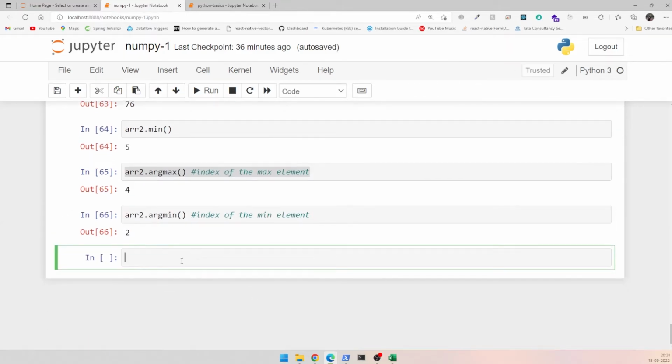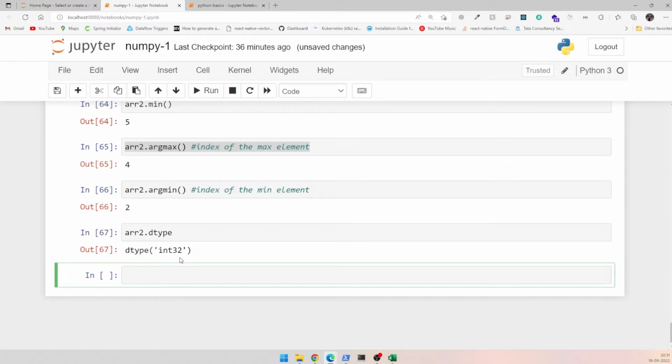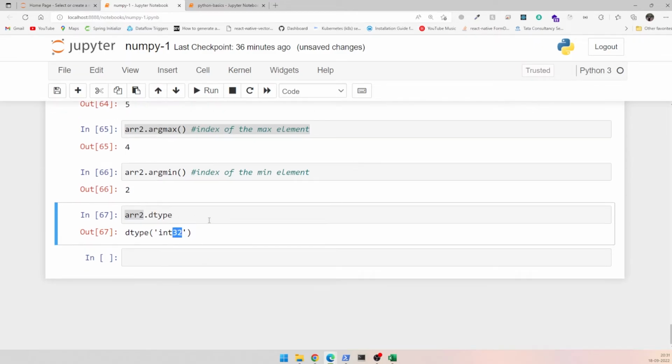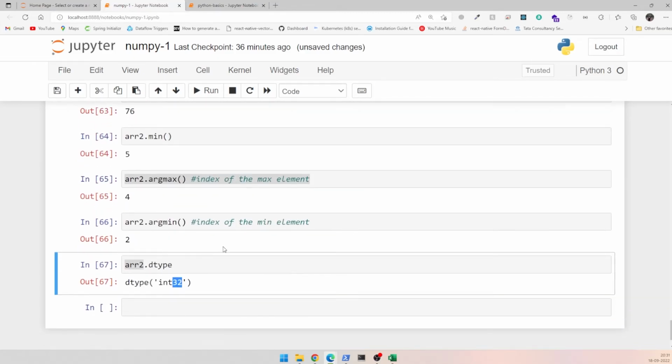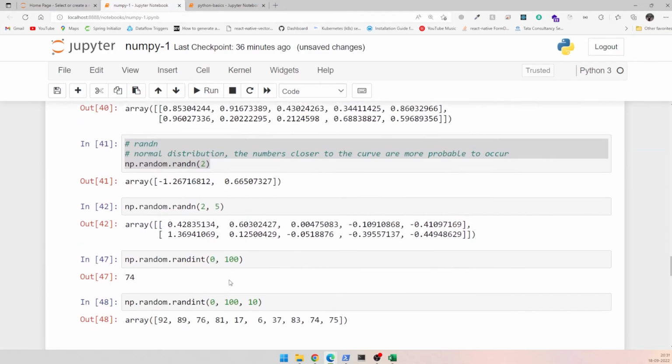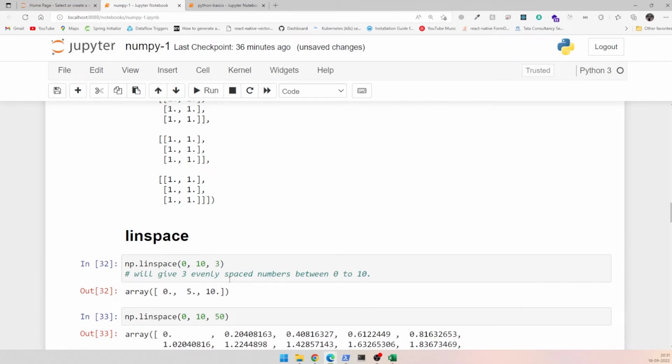There's something called array2 dot dtype. What this means is that this is the type of this numpy array. The type is integer of 32 bits. I hope it is clear, because the next topic we have is operations on numpy.